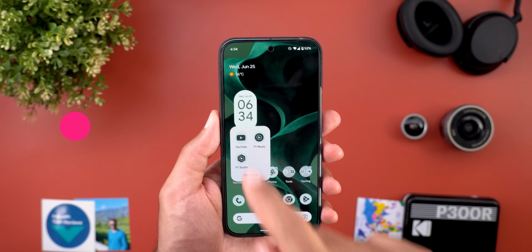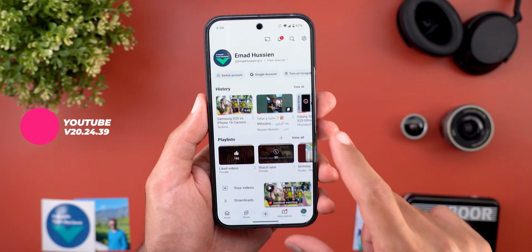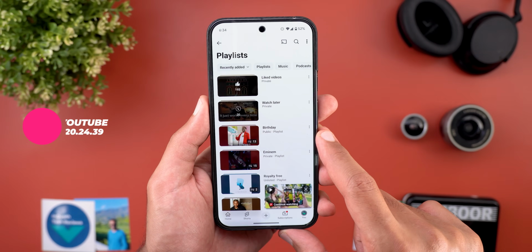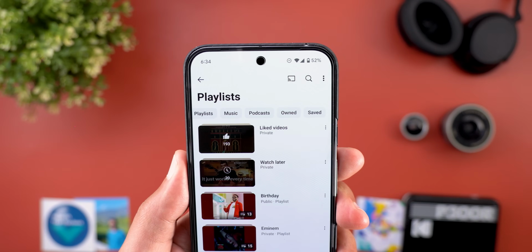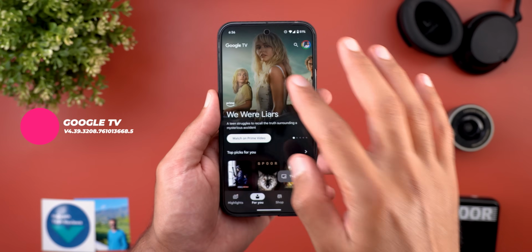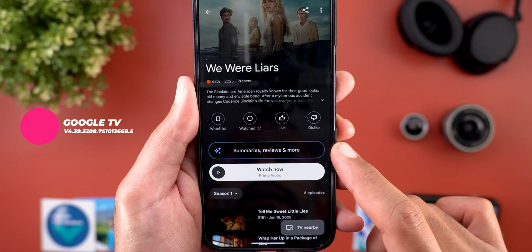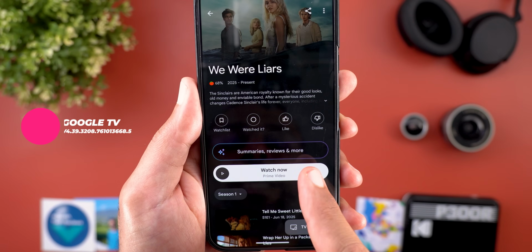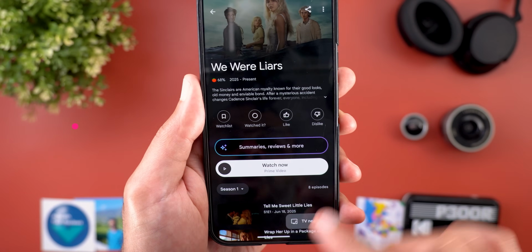In YouTube, when you go to the U tab and then open the playlists, now you will see more filters at the top. In the Google TV app, when you open any of the movies or shows, you will see a new AI button called Summaries, Reviews, and More. And as you see, it animates all the time.